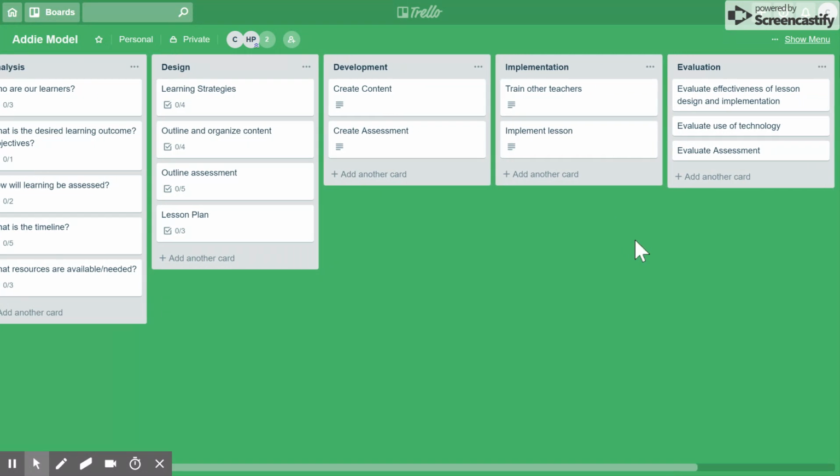And the last phase is evaluation. So once your lesson has been implemented, it's time to reflect on how effective was your lesson and how effective was the design, the development, and the implementation, all of those things. You're also going to evaluate the use of technology in your classroom and lesson and evaluate your assessment. Did it assess what it was supposed to? Was it reliable? Was it accurate? And all of those things.